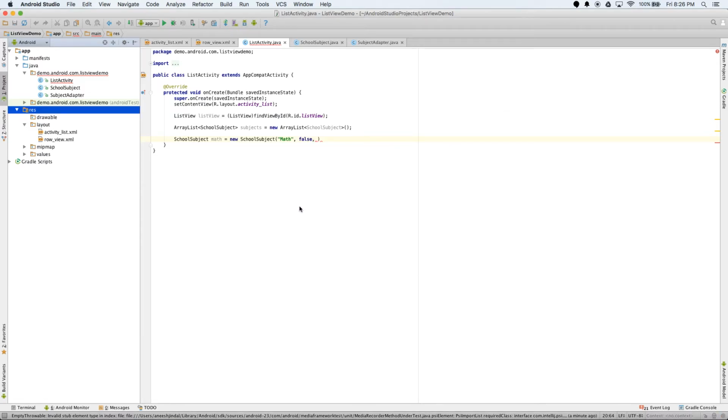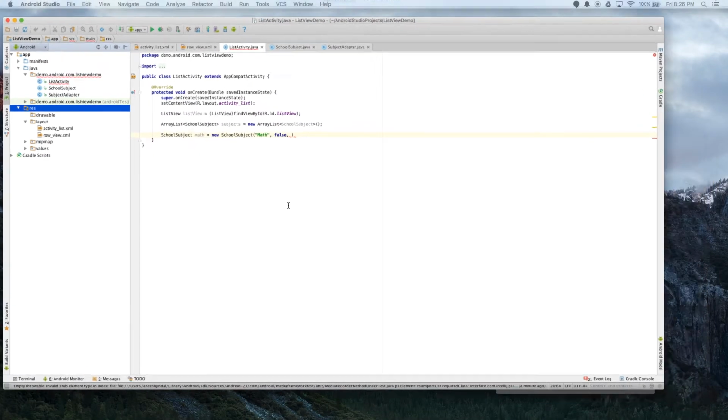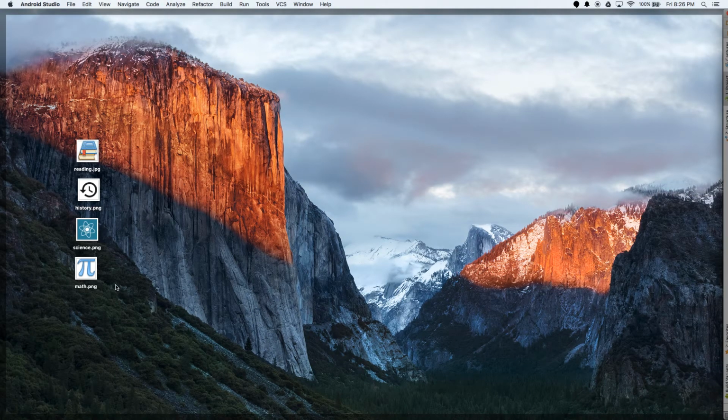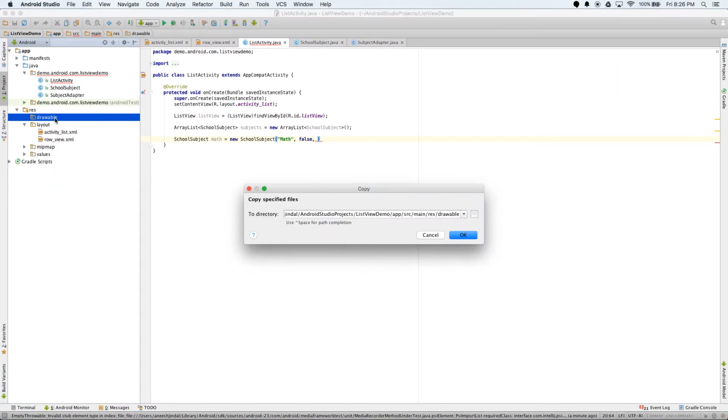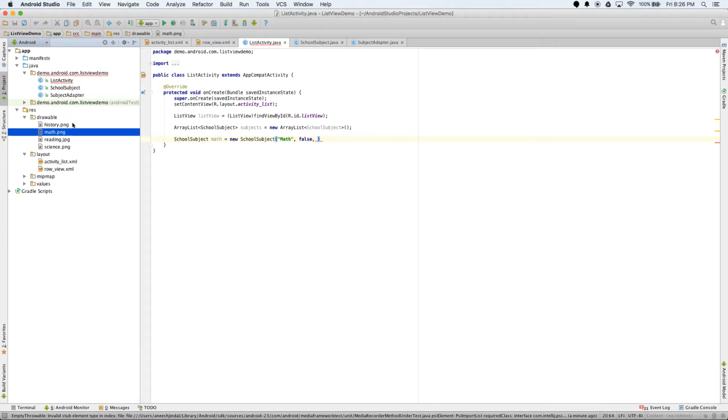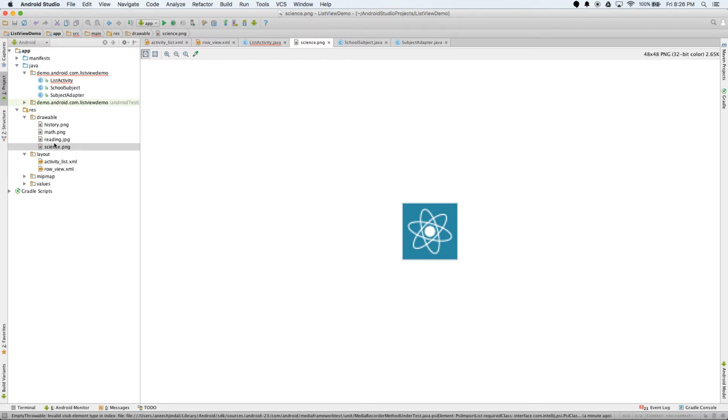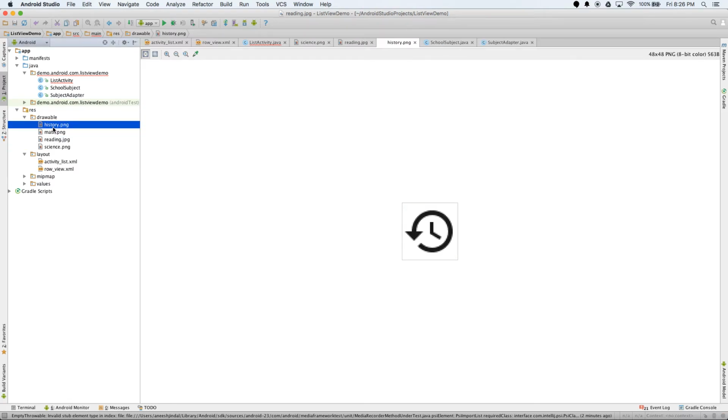Well, basically, on the desktop, I already have the images right here. Basically just copy them, Command C, Control C, and just click on drawable and do Control V. And it'll say copy specified files, okay. And there we go. Now we have these images in the project.